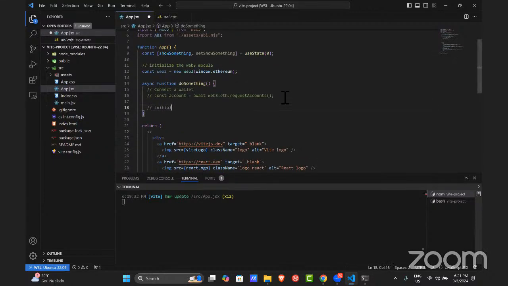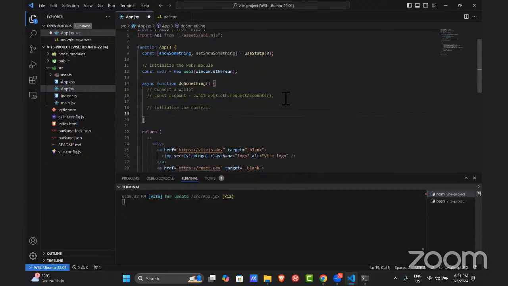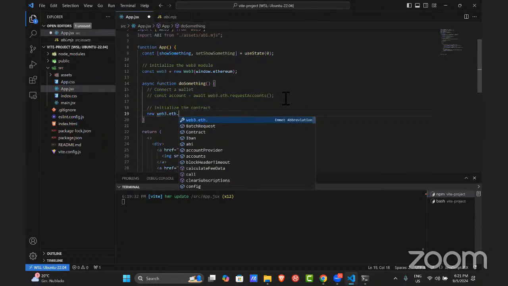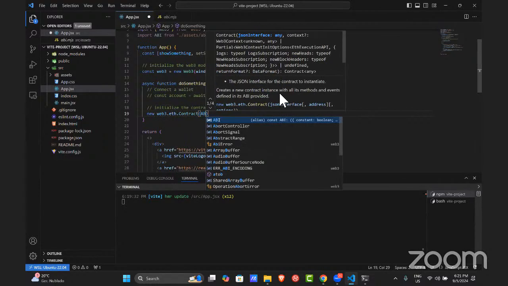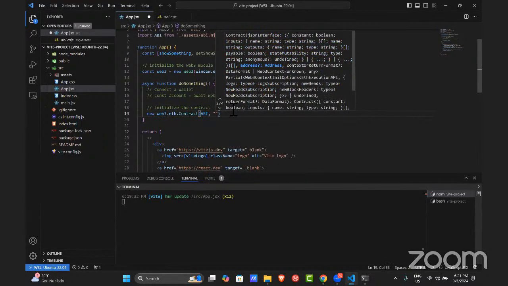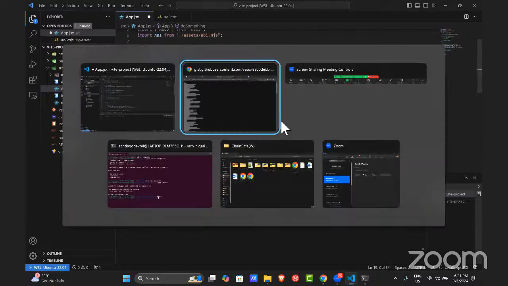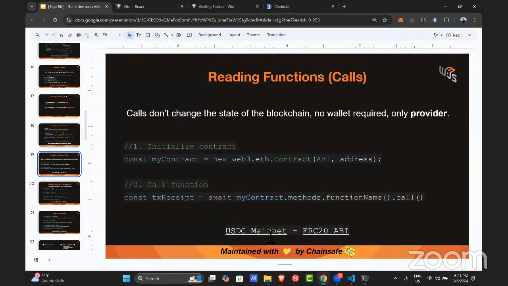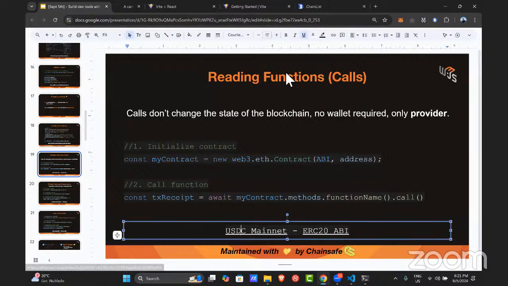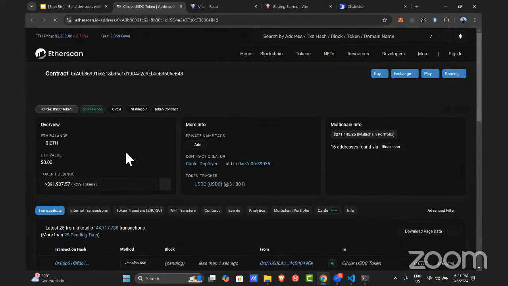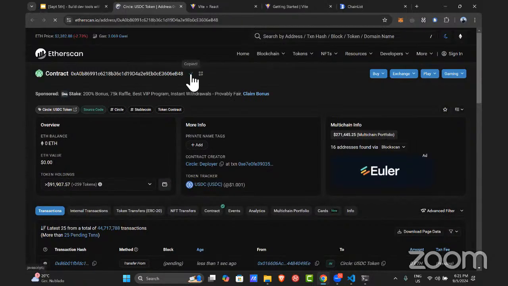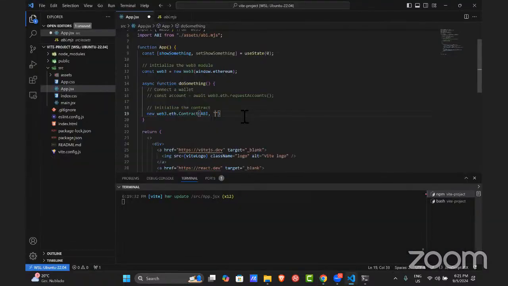And then what we need to do is to initialize the contract. To initialize the contract, we just need to type new web3.eth.Contract. We just pass the ABI as a parameter and then the address of the contract that we want to interact with. In this case, I have the USD token, so we are going to interact with the USDC. I just copy the address here, which is this one. We insert the contract instance here.